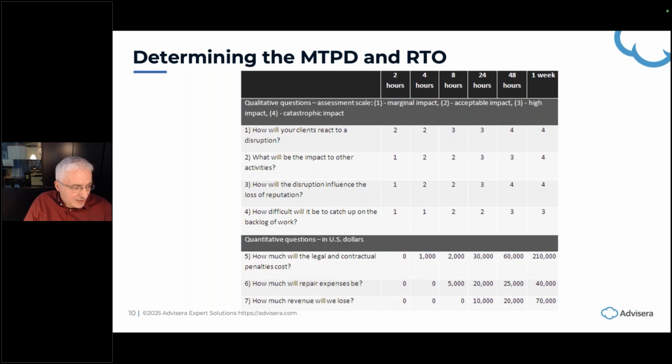In this hypothetical case, let's say that your clients will react after 2 hours of disruption acceptably. So level 2, acceptably. After 4 hours, acceptably. However, after 8 hours, they're not reacting acceptably. In this case, you already have a high impact in terms of how your clients are reacting. After 24 hours, the same. However, after 48 hours, there is a catastrophic impact. So you assess that after 48 hours, the reaction of your clients will be catastrophic, right? That they will start simply leaving your company, that they will start using some competitor.